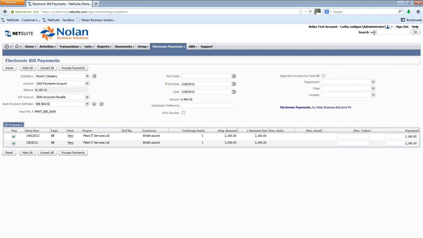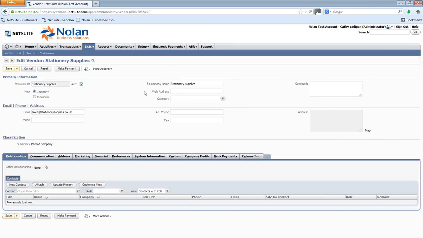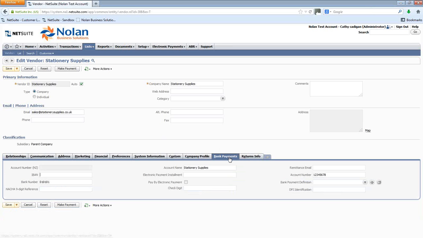So I'm going to go and find a different vendor now, someone called Stationery Supplies. Okay, they're not set to use bank payments at the moment, but if I come into the bank payments tab on their record, I'd put a bank number in, maybe a name, an account number, and then I'd choose to pay by electronic payment. Okay, so I tick that and choose the format.